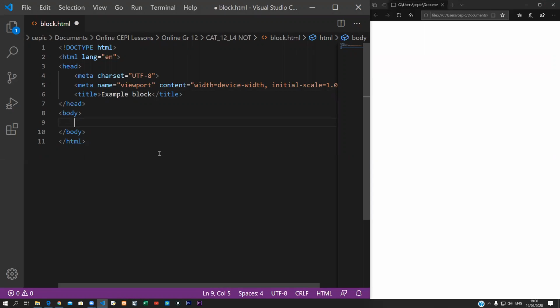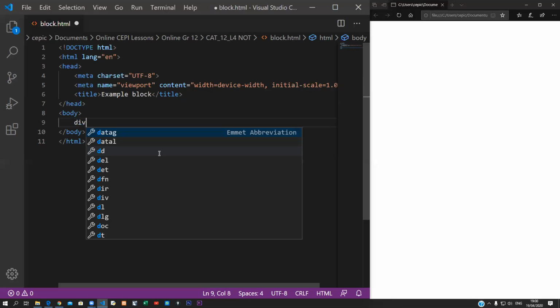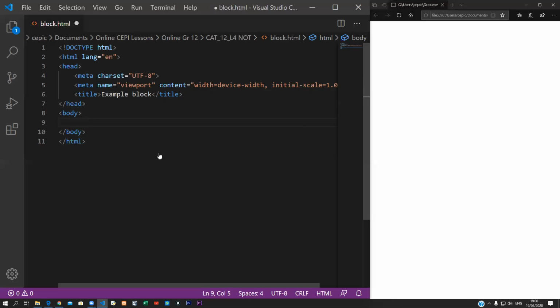I want to create one red square. I will write with div. With div. Div. And the square red. Square red. Okay, let's write the red square. The red and the square. Let's save and let's run.